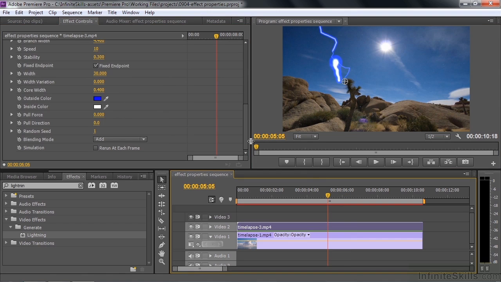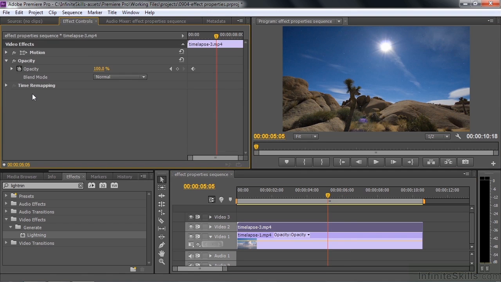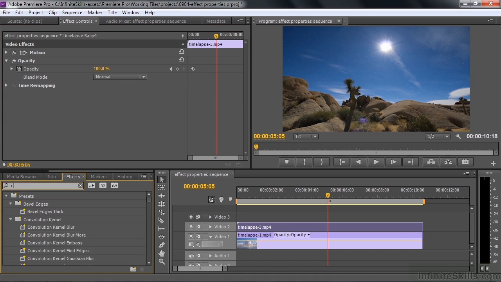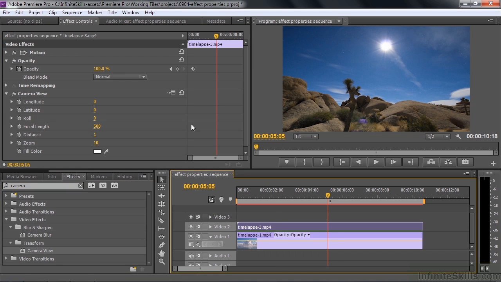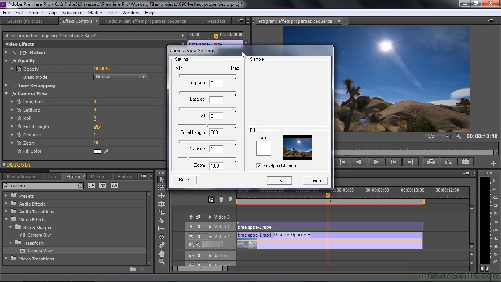So let me delete lightning here. There's another kind of controller that you're going to run across occasionally. Let me go down here and type in camera. This thing called camera view. Drag that over. Some effects have this little setup box here. If you click on that, it opens up this little setup dialog box. It's called camera view settings in this case.